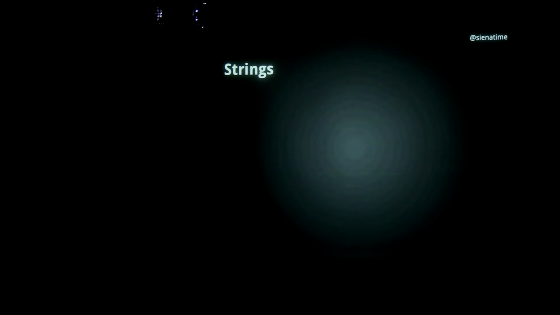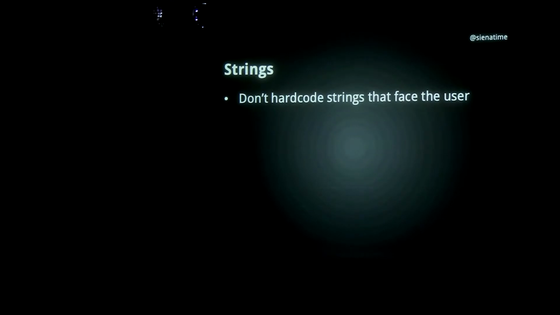So strings, probably the number one lesson that I hope you all know already, but it bears repeating, is: don't hard code any strings that face the user. It's really just going to come back to bite you later. You want to have those all extracted out into your strings file, or if you like to break things out into multiple XML files, that's fine too, but please don't hard code it in your Java code.